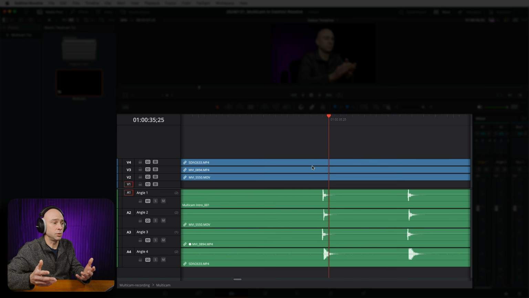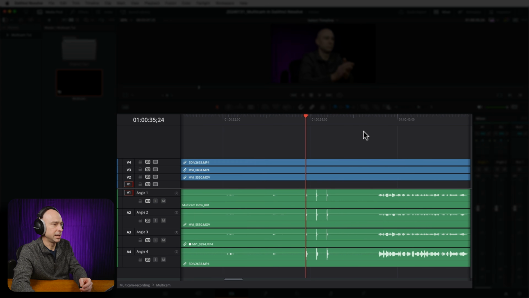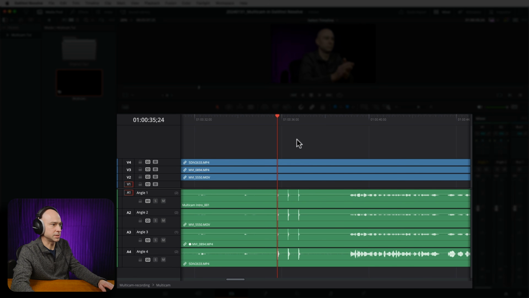Now, you can use different audio from the different sources as you switch, which I'll talk about in a minute, but for right now, this is pretty close and it's probably going to be okay. I'm going to just watch through a little bit of it and listen in and see how it sounds. So let's check it out.